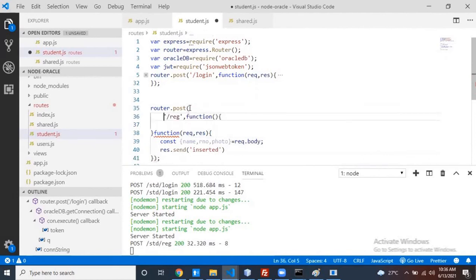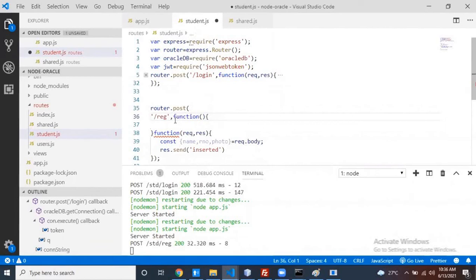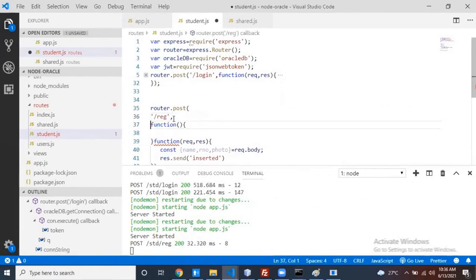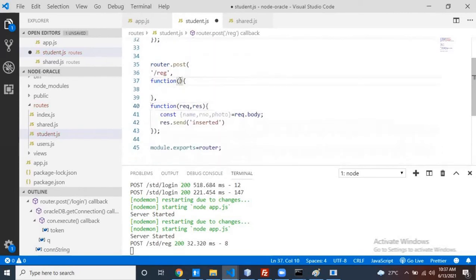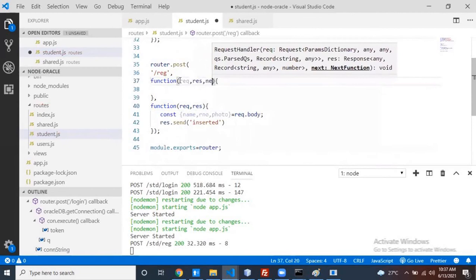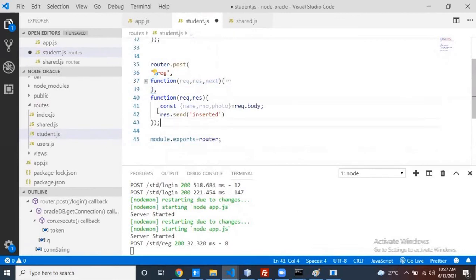One is your API endpoint URL name, another one is a function, and another one is also a function. Now this function takes how many arguments? You know, request, response, next. See, if you hit this one, first it's going to execute this method, and then it's going to execute this method.